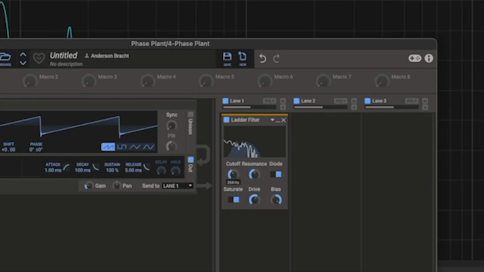Just like the nonlinear filter, this filter has a drive setting which gives it its unique qualities. The ladder filter is a low-pass filter type. For the drive settings to work, you must select and turn on the saturation right here. We can see the cutoff frequency control here and a resonance control.